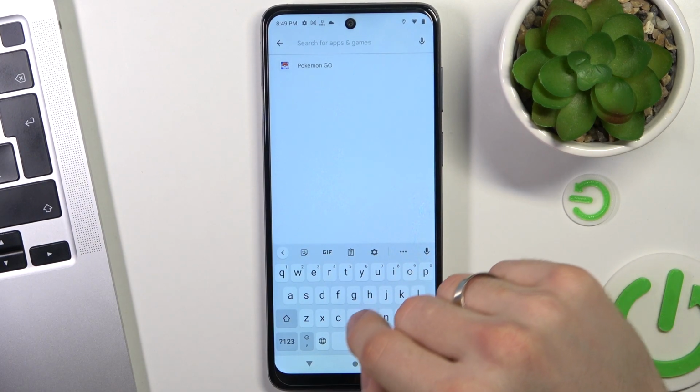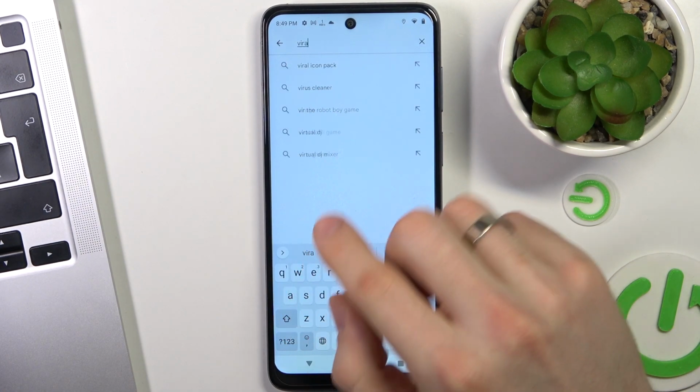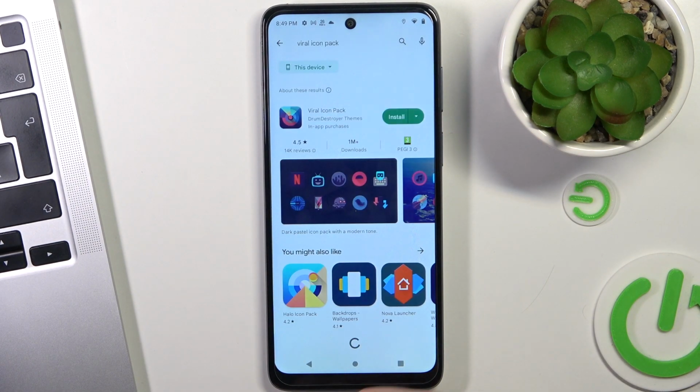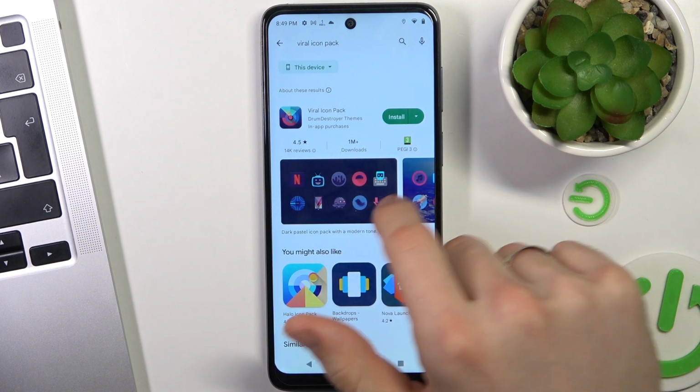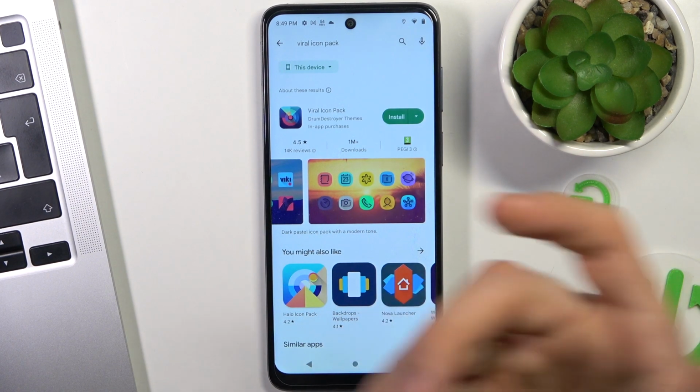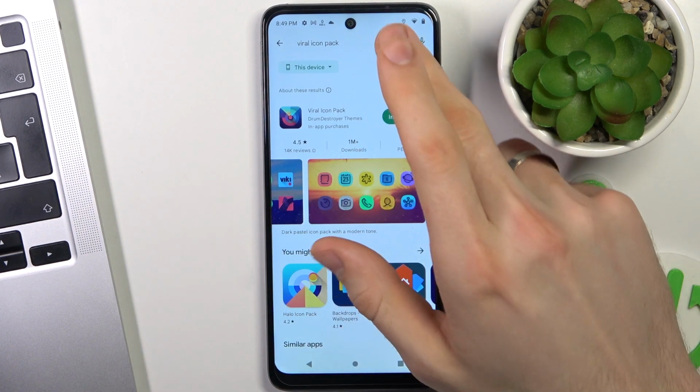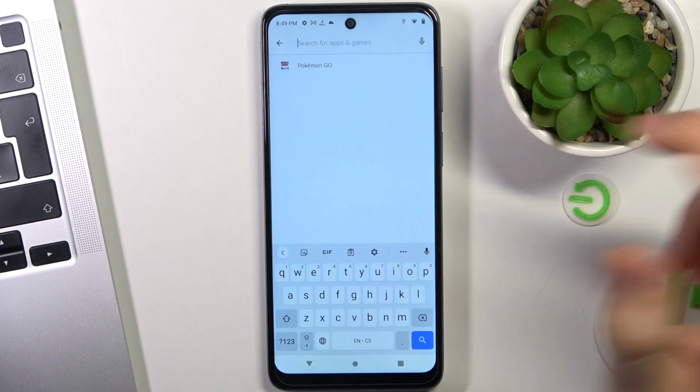So maybe if you will see this video later, I suggest you to try this launcher in pair with Viral icon pack. I really love this icon pack, and I really love this launcher because you can use this launcher in pair with this icon pack. So just install it and click set this icon pack to my home screen.